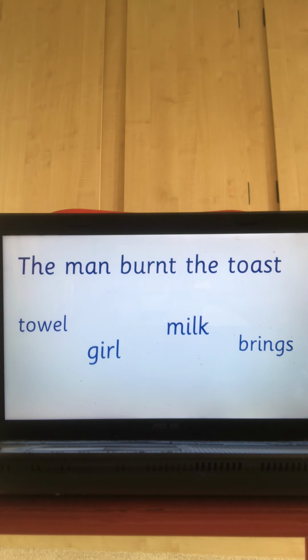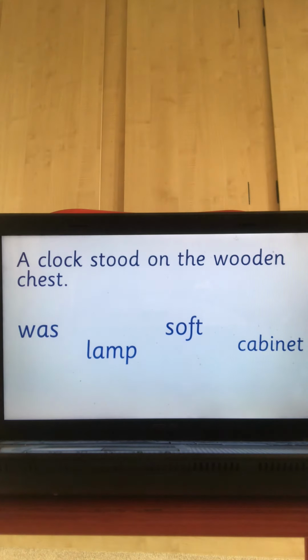Now there are some sentences here so you can have a little play yourself, seeing if you can make some silly sentences and some sense sentences. So you could have the towel burnt the toast or the girl burnt the toast. And then we've got some here. A clock stood on the wooden chest.